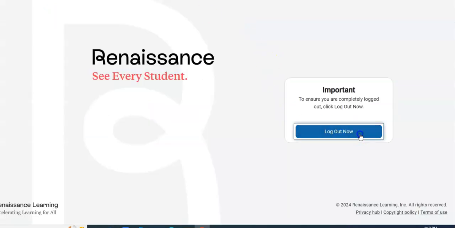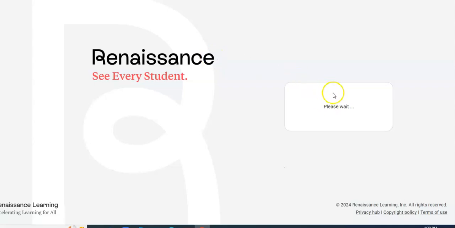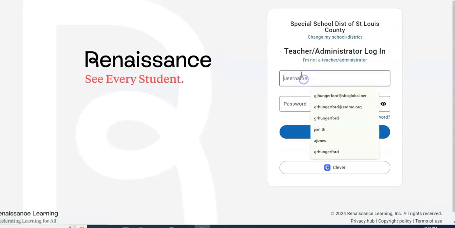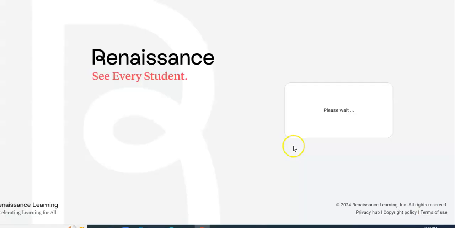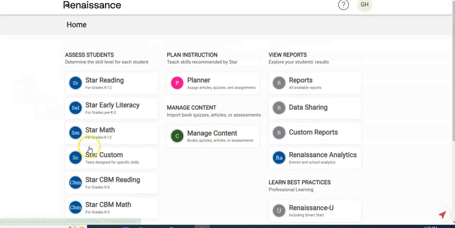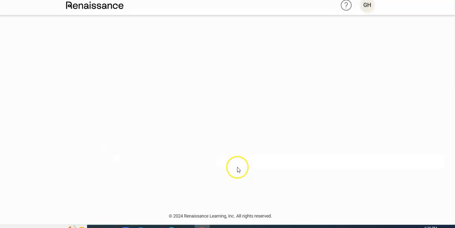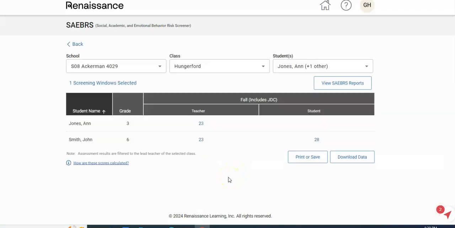And as I shared over here, we're going to log back in. I'll scroll down to Sabers again. This is the teacher side of the equation. And you'll note again that you'll see John and Ann. And once we would have completed Ann, her student score would have appeared as well. So that's a quick overview on using Renaissance Sabers assessment. And I'm hoping that you found this video helpful for you. Thank you.